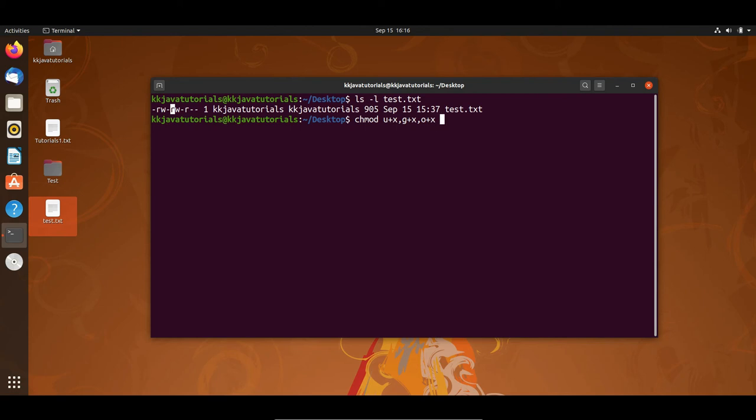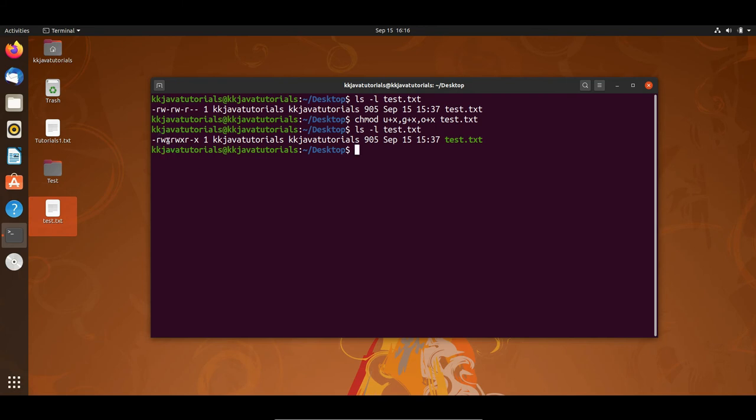And of course you have to finally specify the file name. So file name is nothing but test.txt. And if you press enter and if you do ls minus L for this file, then here you can see I have added execute permission for the user, group, as well as other user as well. So this way you can add permission for your owner or user, group, as well as other user, right?